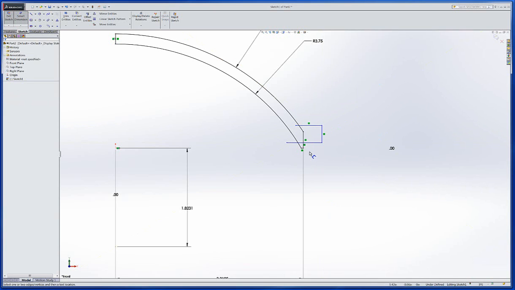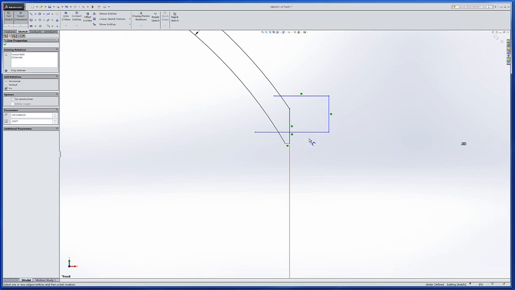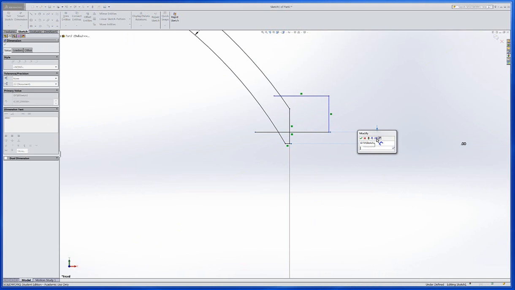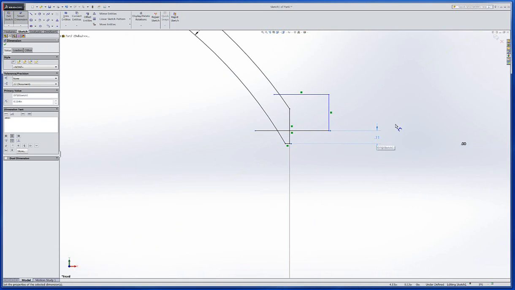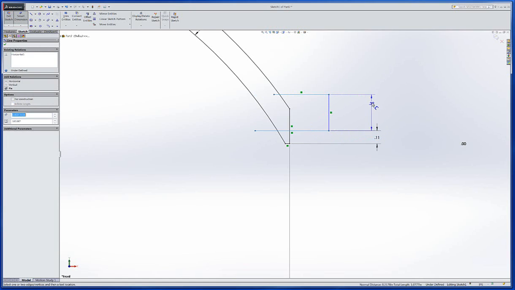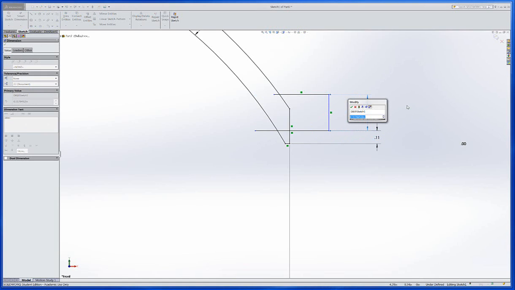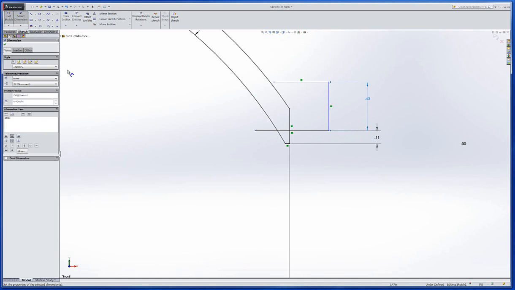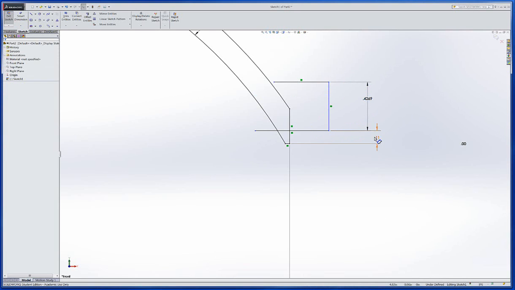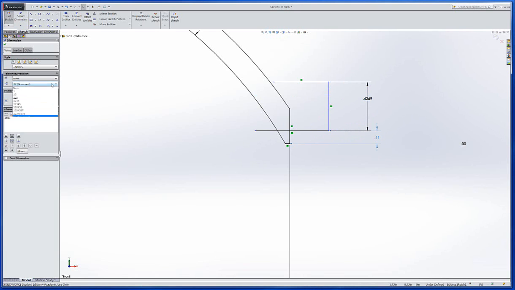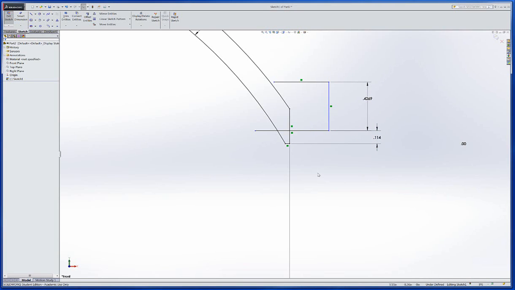Now dimension from here to there. That number is 0.114. The thickness of that is 0.4269. And we'll go there and get that one up to 3. Okay.